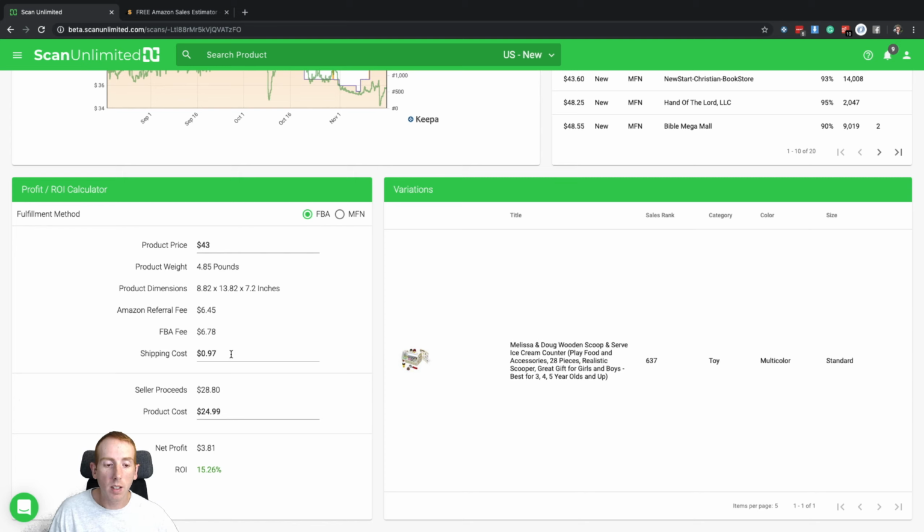You can edit the shipping cost, which I didn't go over yet, but towards the end maybe I can show you guys about shipping costs. There's a global setting in your settings for Scan Unlimited that allows you to put a price per pound, and all your scans will calculate based on this global setting. I think I have it set to 25 cents per pound, because the product weight is 4.8. Actually a little less, maybe 20 cents per pound.